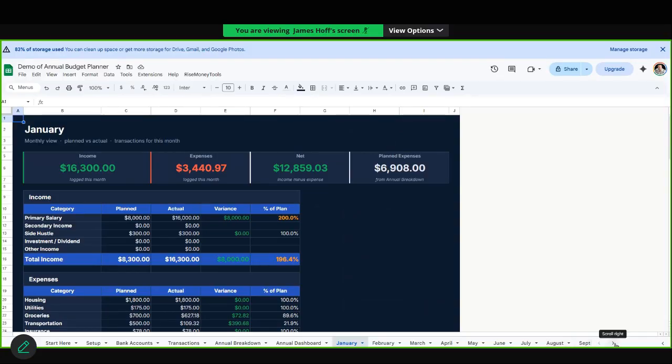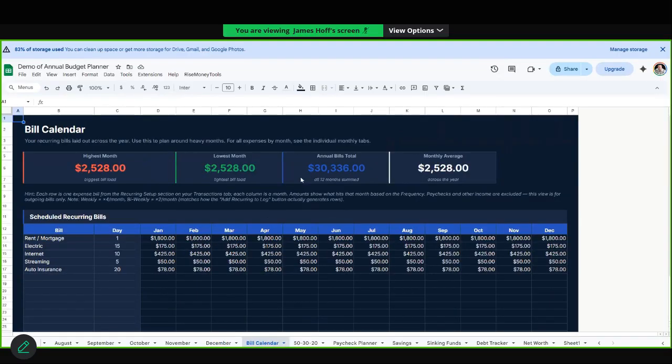Now at the bottom, if we scroll over to the right, there's a bunch more tabs over here. So let me quickly go through these. You've got December, then next to that is bill calendar. So bill calendar is only going to show you your recurring expenses that are not income related. Okay, so recurring expenses, not income.